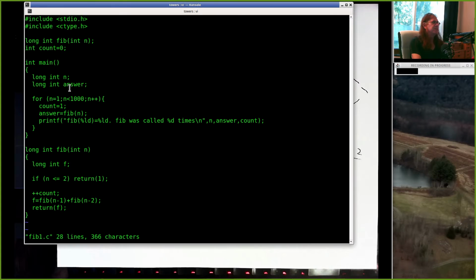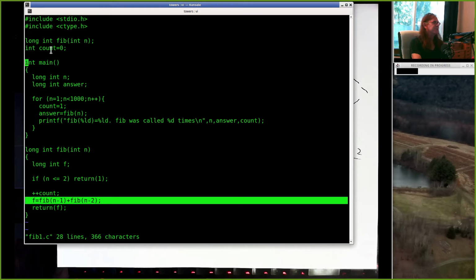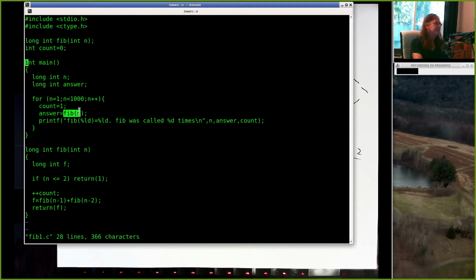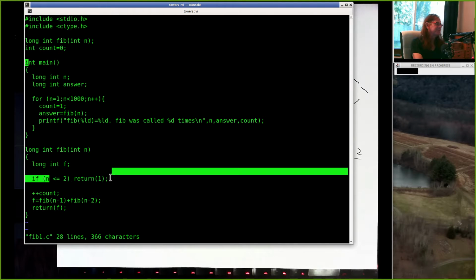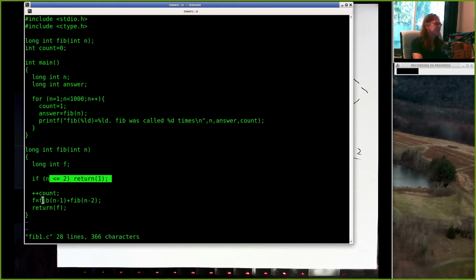So here's my same Fibonacci function, but I'm using a global variable here called count to count how many times I call the Fibonacci function. So I initialize it to 1, I call my Fibonacci function, and then I print out the number n that I'm calculating, the result of that, the nth Fibonacci number, and the number of times I called the fib function. And in my fib function, if n is less than or equal to 2, I'll just return 1. That's my base case. Otherwise, I'll recursively call my Fibonacci function twice, return the result, and I'll bump up my counter.